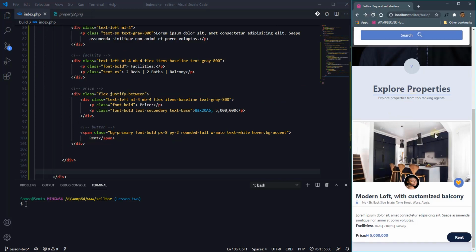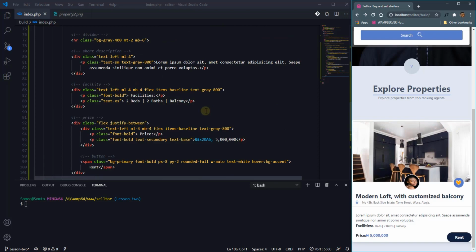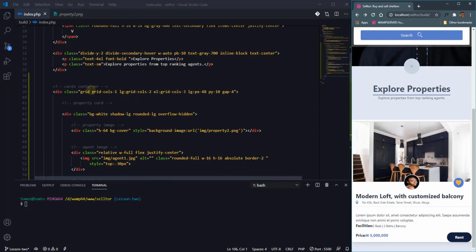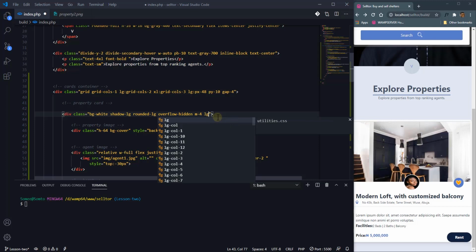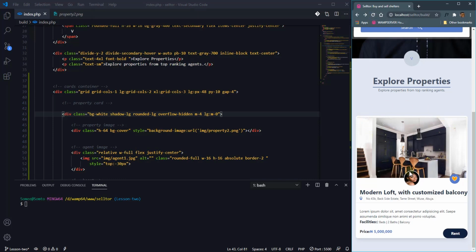Okay, because I want all the body to be gray. So add a little bit of padding to the div that contains the card. So just here it is. And let me add a margin of 4. On large screens, I don't think I need that margin, so just remove that. So yeah, we have a little bit of padding, rather margin.